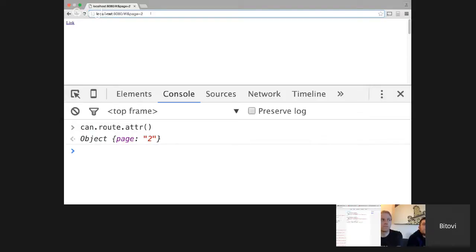So you see .attr here. You'll see .attr in a lot of places in can.js, but this is just an observable object we have, but it's a representation of what you see in the address bar. Just like you can create a new map with your own arbitrary properties, your own arbitrary values, this is a map that is tied to the address bar and all the key values there.